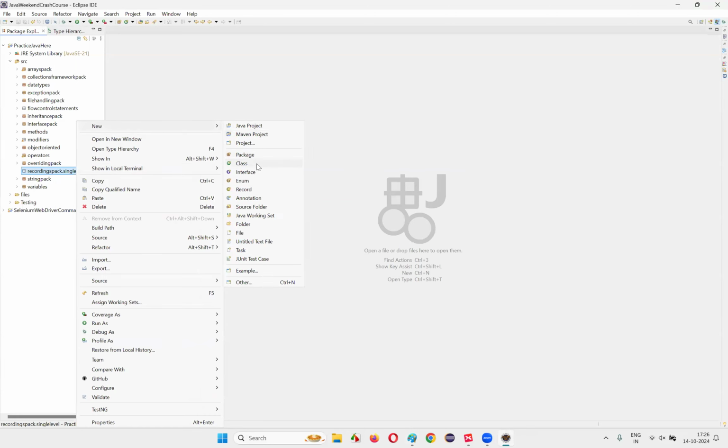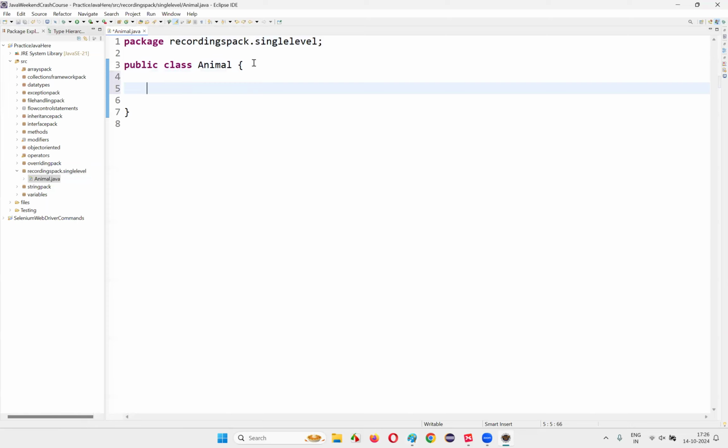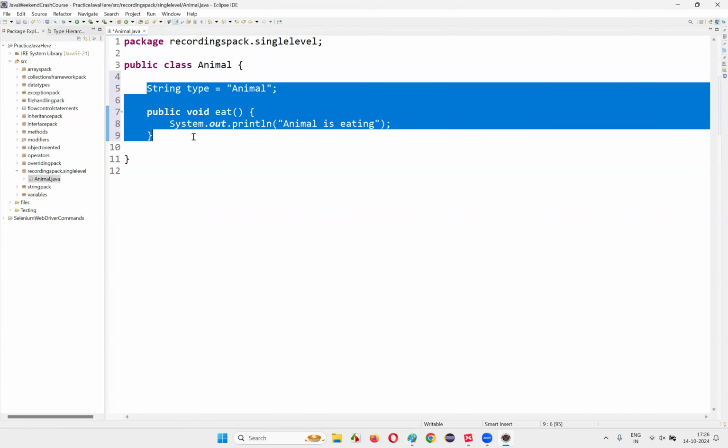Under this, I'll create a new class. I'll name this class animal class. Under the animal class, I'll create some variables and methods. What does an animal have? String type, animal type. Public void eat, System.out.println, and here I'll write "animal is eating". String type is equal to animal. I'm just giving some sample variable and method here.